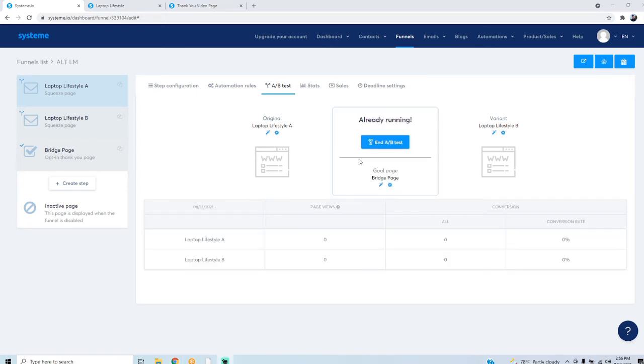Now that we started our split test, we have a nice, easy to read table here to show us exactly how many page views each variant has, how many conversions they have as a total, and a conversion rate. So we can easily tell which page is converting at a higher rate.